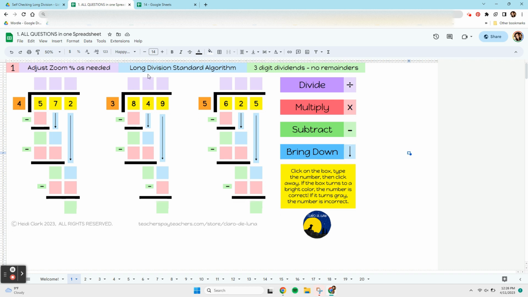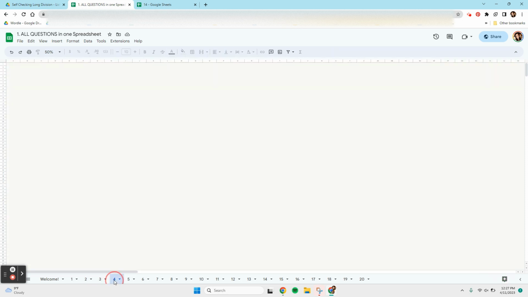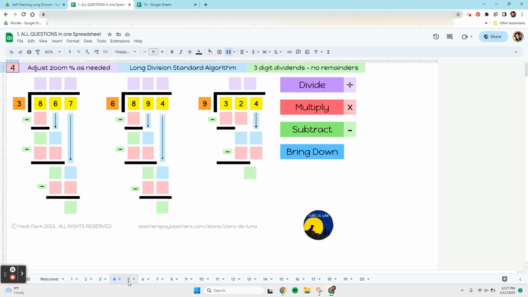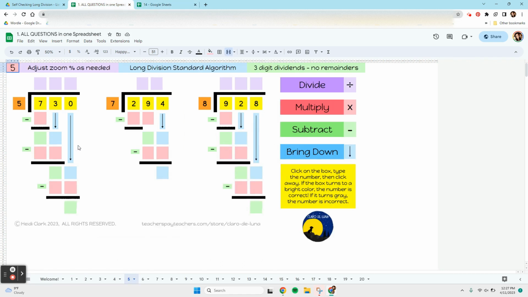You might actually have double digit divisors here. You might have a bunch of tabs at the bottom, and if you do, just click on each tab to go to the different questions. Or you might just have one single file, and that's fine too. So first of all, if it's not looking nice like this, if it's all zoomed in, that's totally normal.